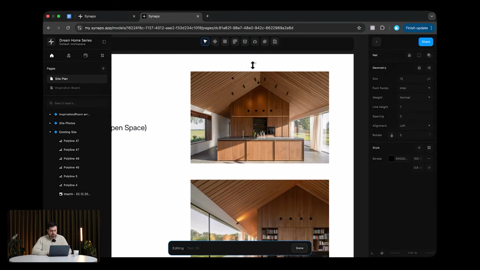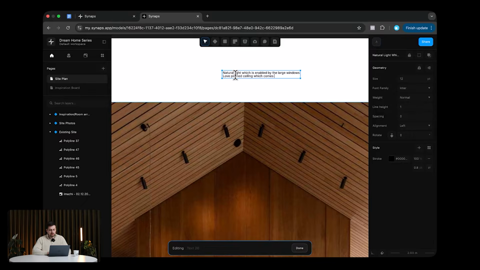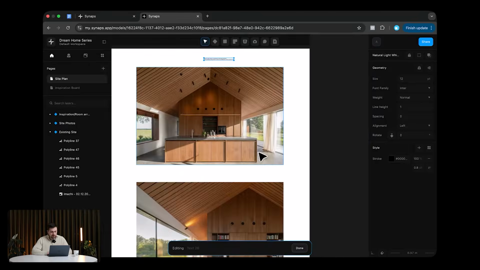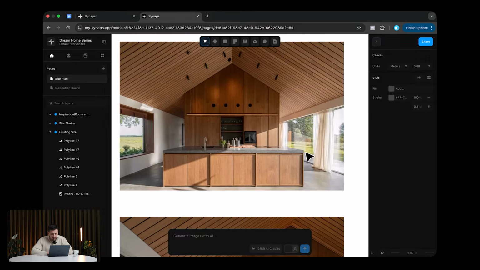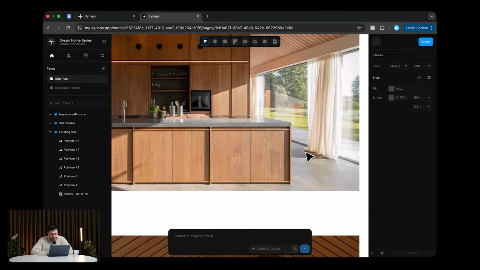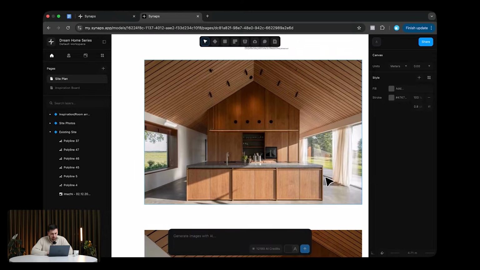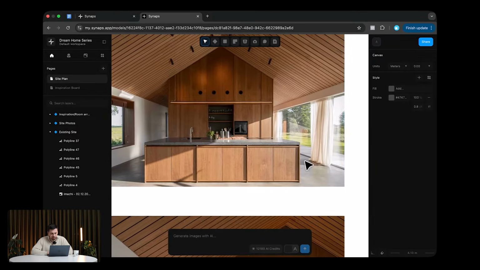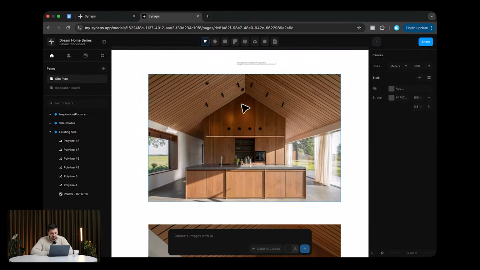I love the natural light, which is enabled by the large windows. I also love the pitched ceiling, which comes as a reflection of the pitched roof as well. So I think this would be about it. One thing that I like is also the, I'm not sure if monochrome is the right word, but I love the concrete flooring. I think this is something very cool.